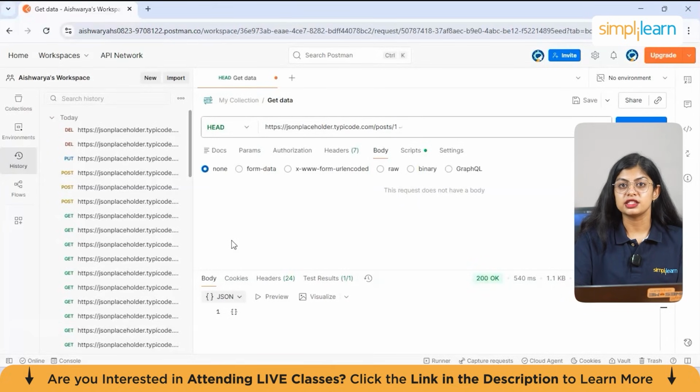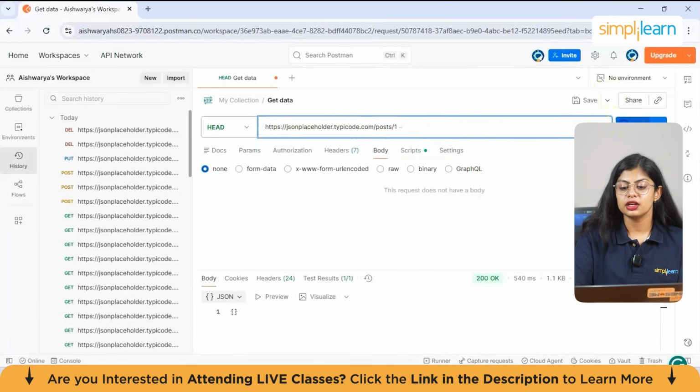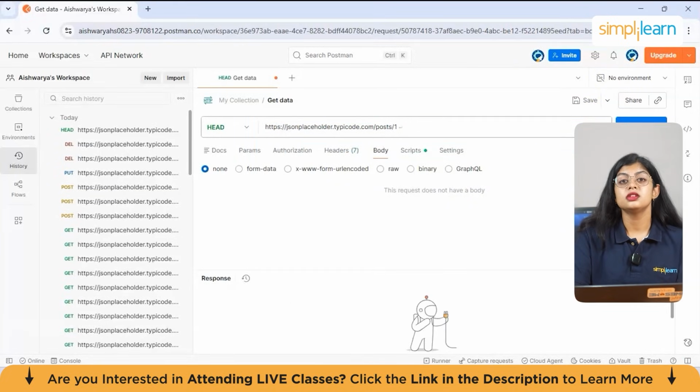Again, similar way of executing head. Select the head in the drop-down menu, add the URL. This URL will be mentioned as API URL, and then you can just click on send. Since this URL we have deleted, it's not showing anything, but if it's a proper command, Postman will display only the headers in the response with no body.